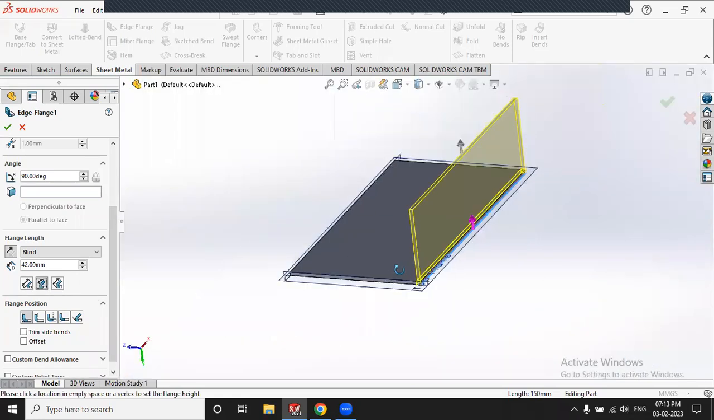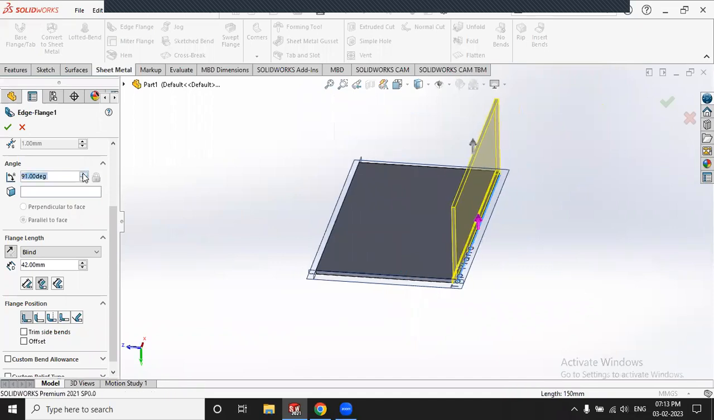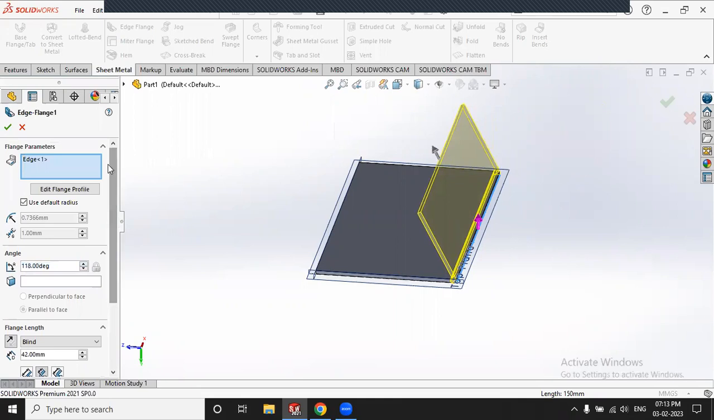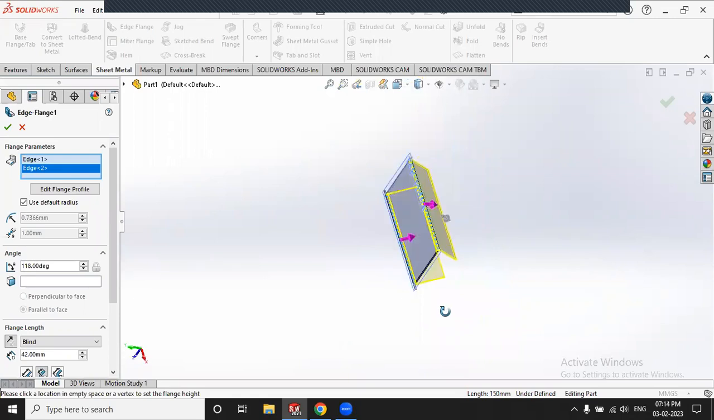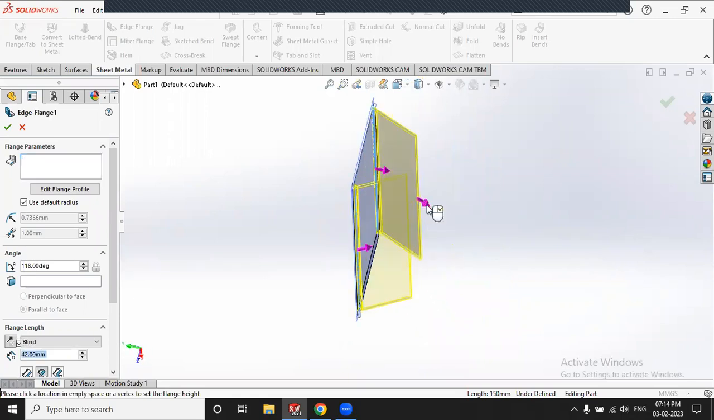Now, if you want to change the direction, you can change it. At the same time, you can select n number of edges. Here I have already selected one edge. If I select this edge, you will get another edge. Now, if you want to change direction, just click on the arrow.